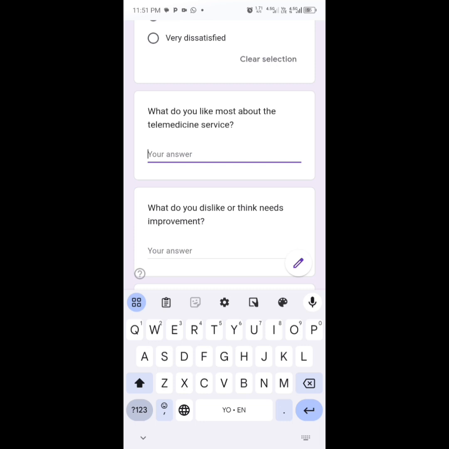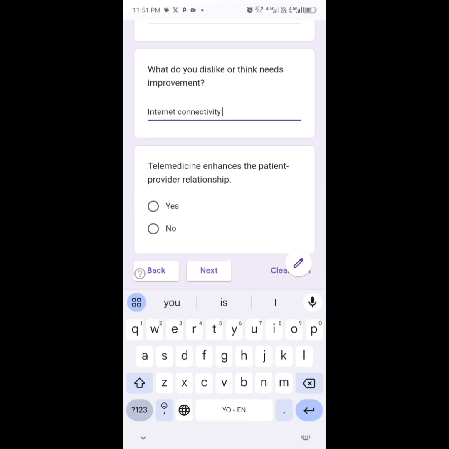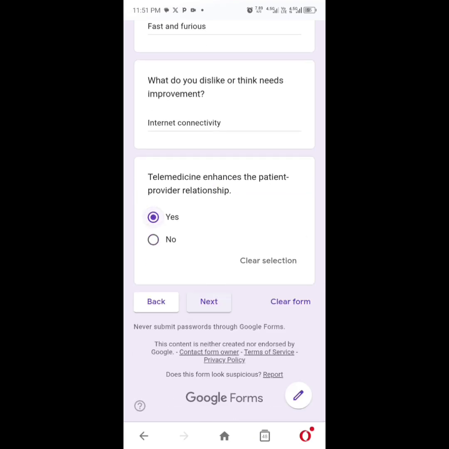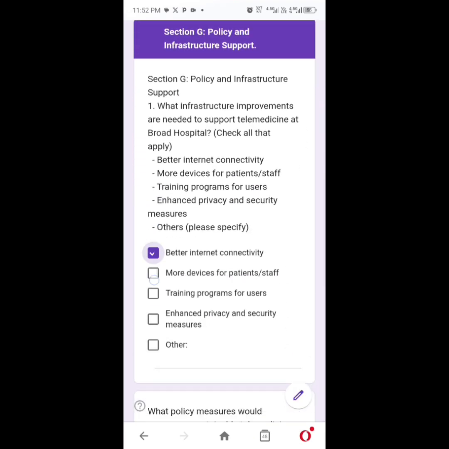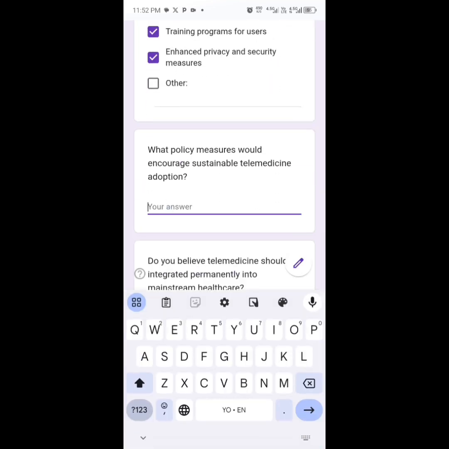What do you like most about telemedicine services? Fast and furious. Internet connectivity. Telemedicine enhances patient-to-provider relationship. Yes. Next. Security measures.